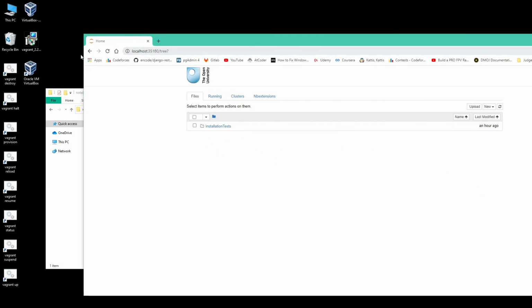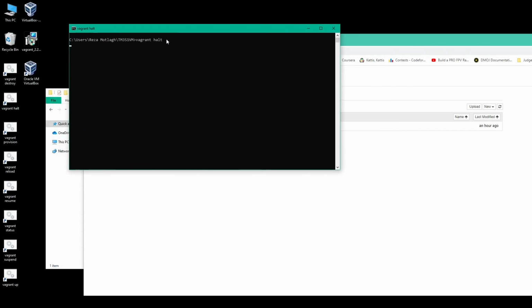If you open the URL and you got error, try to run the vagrant halt, wait for the script to finish, and after finishing the vagrant halt, try the vagrant up again.